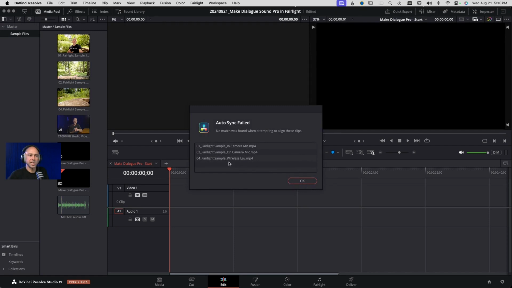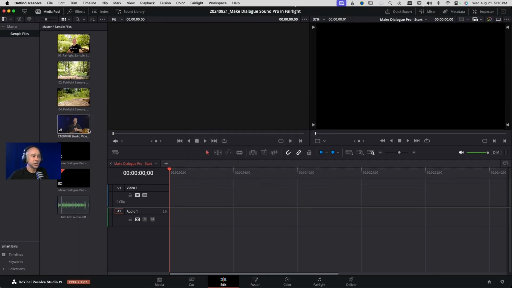Now, there's no sync for these options or these other clips here. So I can just hit OK, and it just found the clip that it matched up with. So that's pretty sweet, quick and easy. You don't even have to select anything.